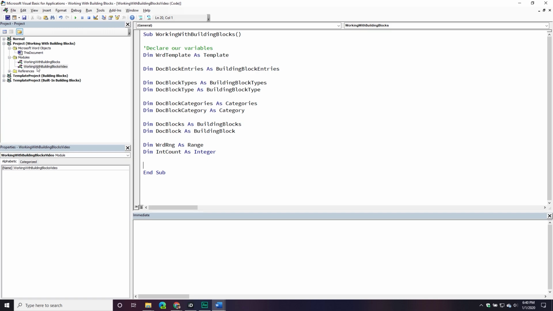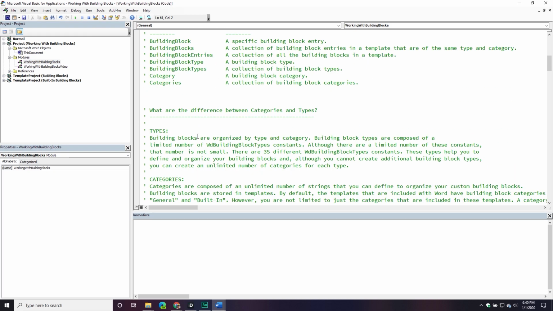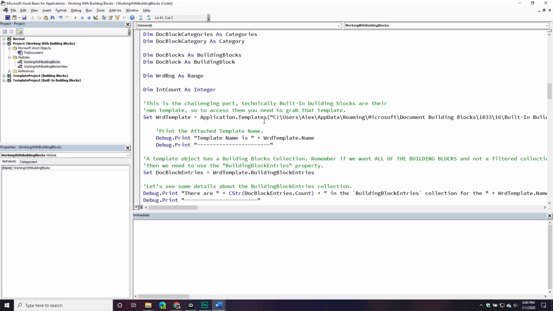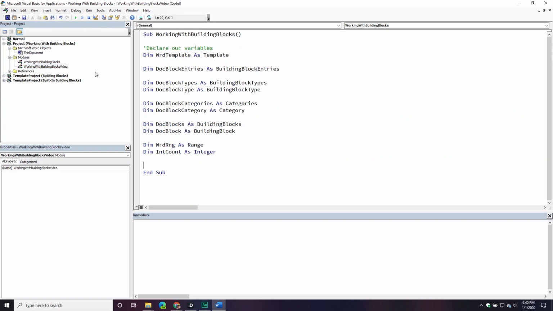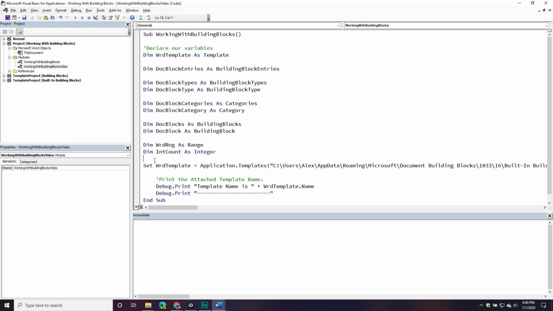Let me do this. With this one, we can see there's a template, right? So there's this built-in building blocks template, and I want to access that one. There's different ways I could do it. I would say the safest way is just to provide the file path, and that's basically what I do here. I'll just copy this one just to make sure it's safe. This is what I would call the most stable way.